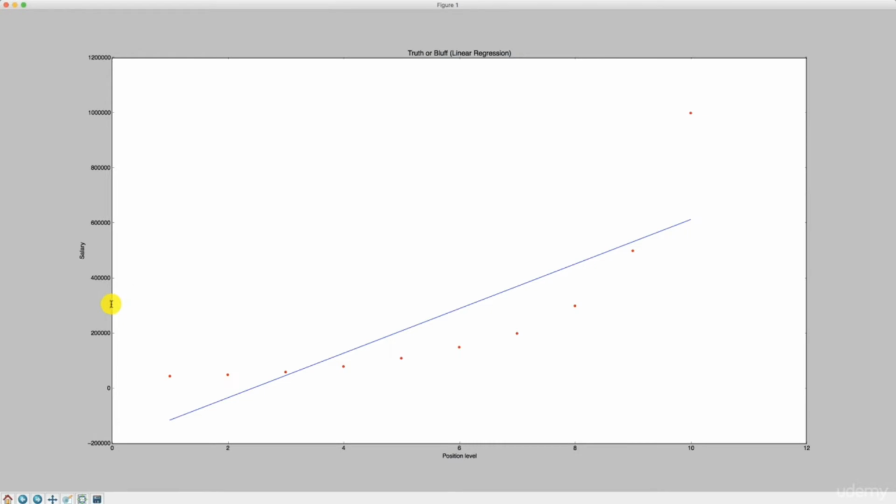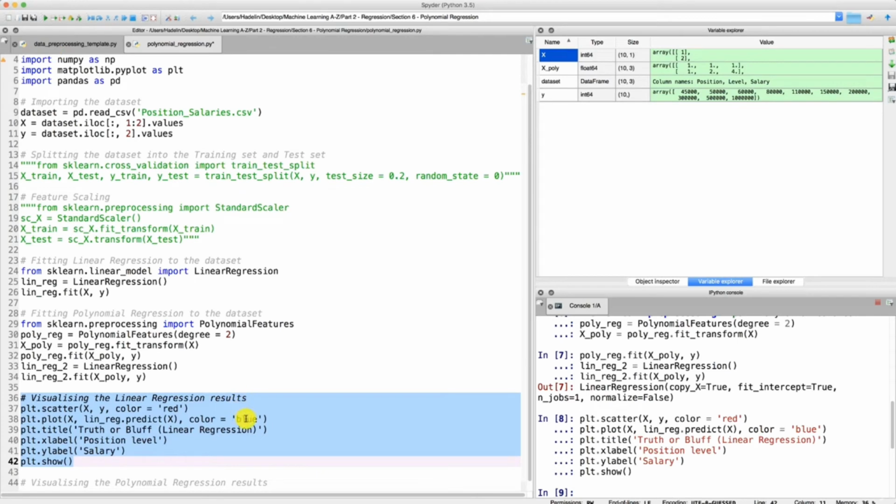Okay, so I hope now you're convinced that not only for the CEO, but also for our negotiation here, we clearly need to make a better model to fit it better to our observation points, our position level and salaries. Okay, so let's now make this better model. So let's close this. And let's now visualize the polynomial regression results.